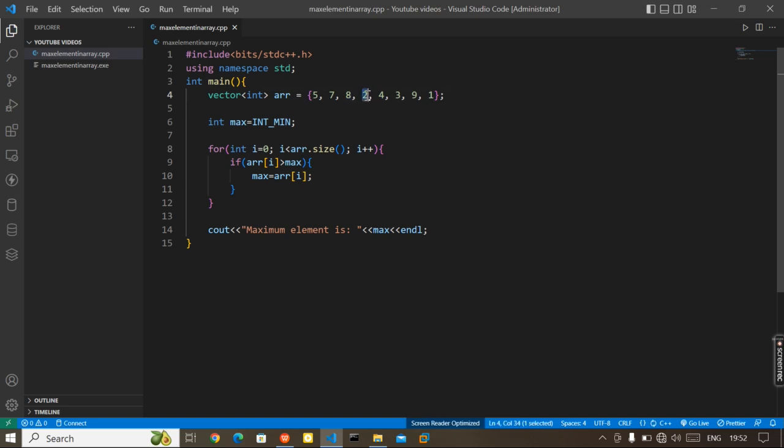After that the control will come here. It will check whether 2 is greater than 8 or not. 2 is not greater than 8, so it will not update. Then it will come here and check whether 4 is greater than 8 or not. It is not greater than 8, so it will not update the variable. Then we will come to 3. Also 3 is not greater than 8, so it will go to the next iteration.